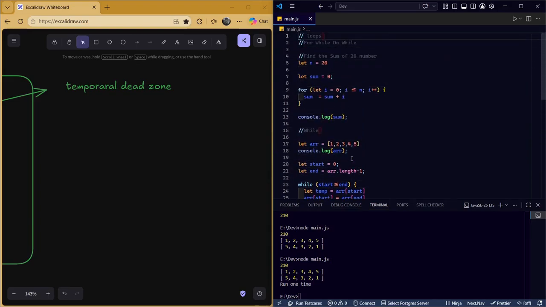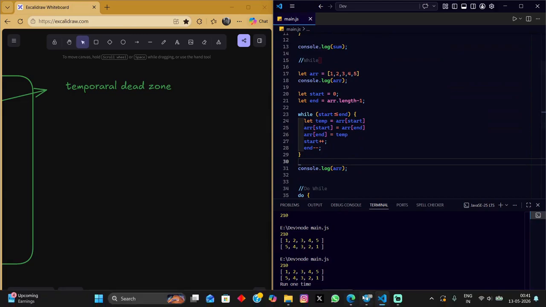So this is all about the basic loops in JavaScript. More loops we'll study in the next video.